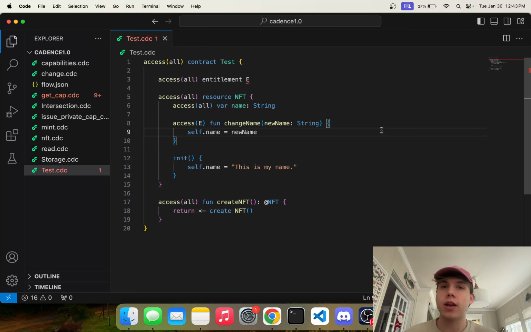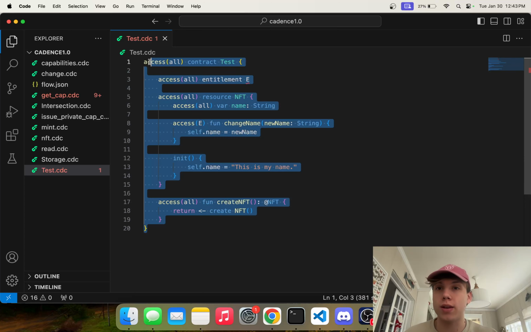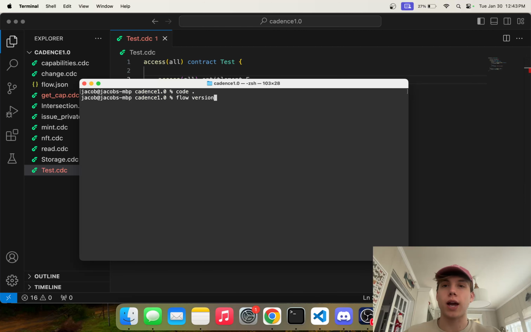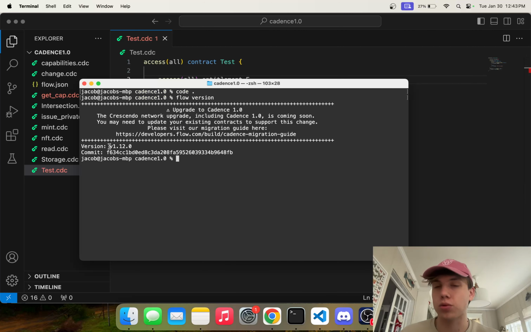So as you can see right here, I have a contract that is written in Cadence 1.0, and it's not compiling. It's giving me a bunch of errors, even though this contract actually is good. And that's because when I go to my terminal here, you can see that I currently have the actual live version of the CLI.